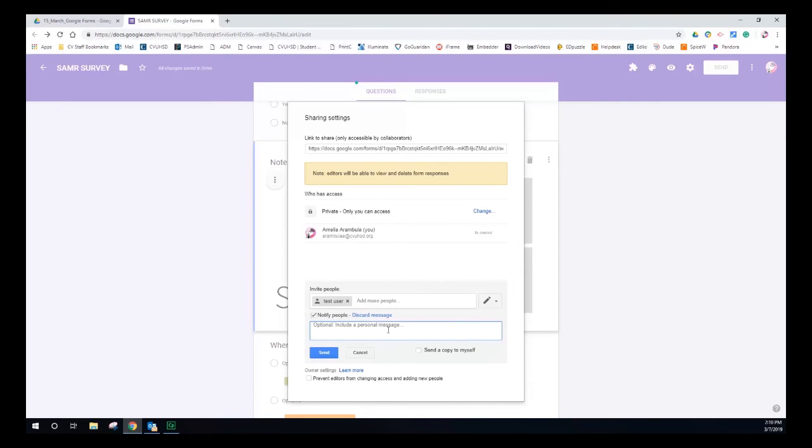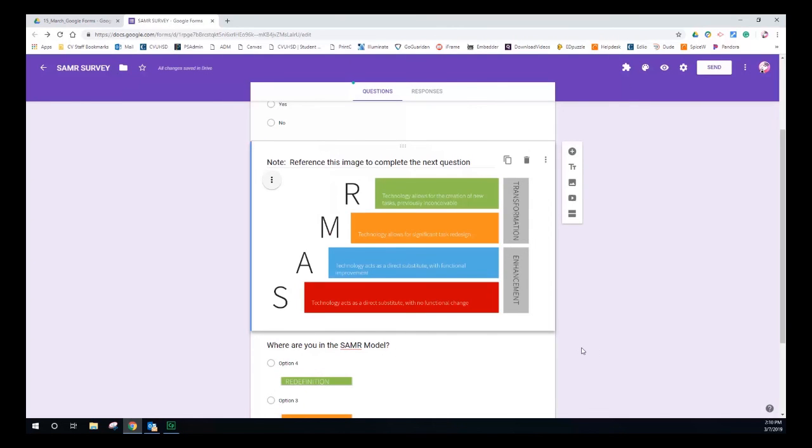Add a message and then send. My collaborator will receive an email notification and also provide access to the form that we are developing together.